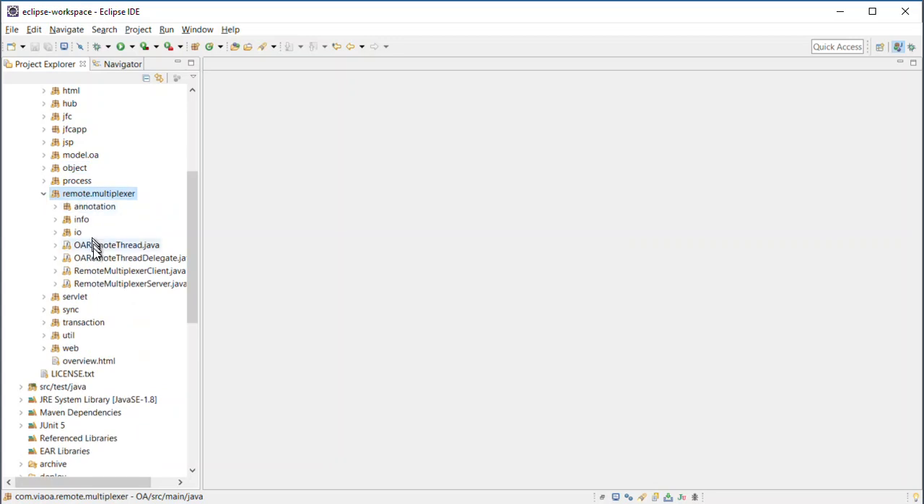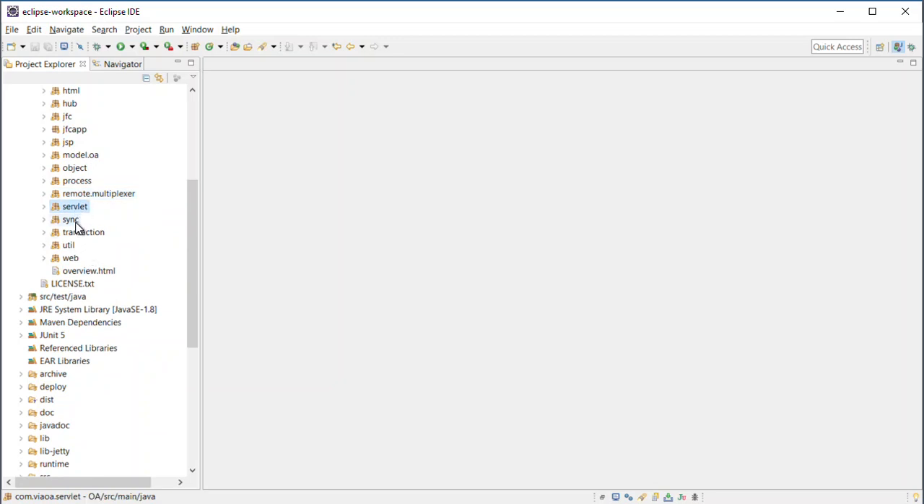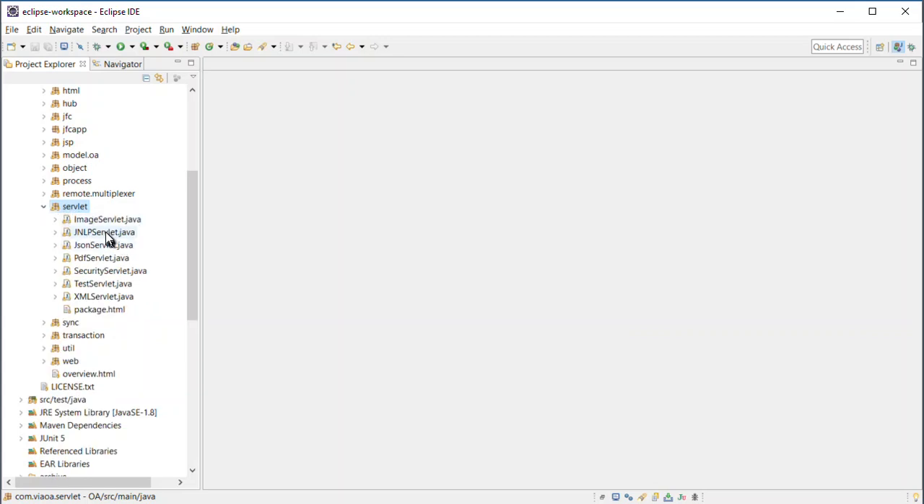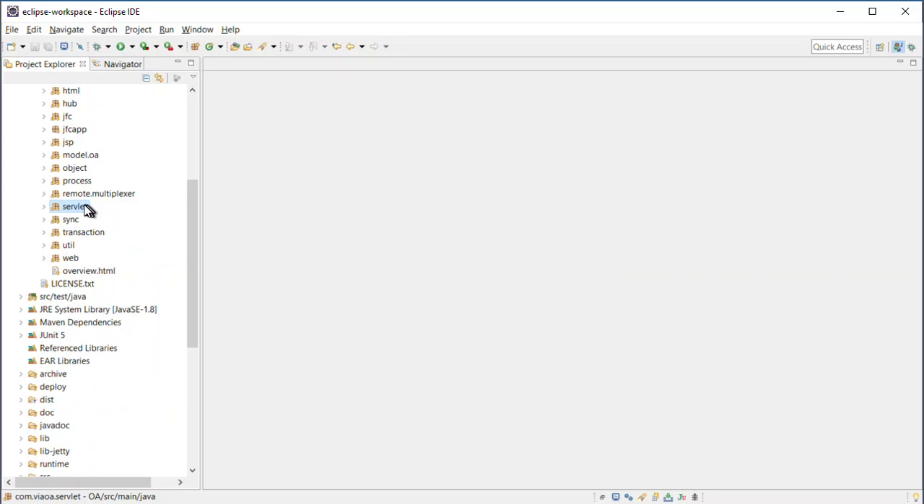Multiplexer is basically a remoting layer on top of a TCP connection that allows for concurrency across that single connection. Servlets work together with the JSP pages to give us some custom servlets, like managing images, JNLP, JSON, PDF, which is basically the REST stuff for the JSON, security like SSO, and XML. So those are some standard ones that we have that are used within the apps.